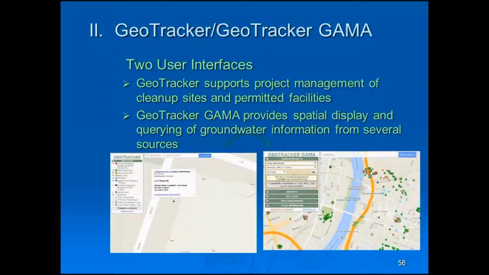So there's 2 sides. We have the GeoTracker side. The GeoTracker side is site-based. It's a geo-referenced relational database, and it's generally used for site management. We store reports, we store information, and from the public side, you come and you look at a site or an area, and you can kind of see what's around that area.